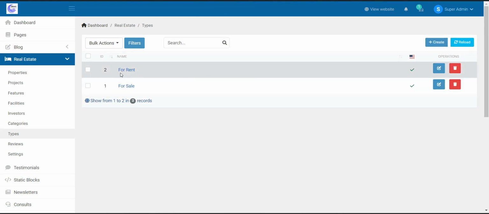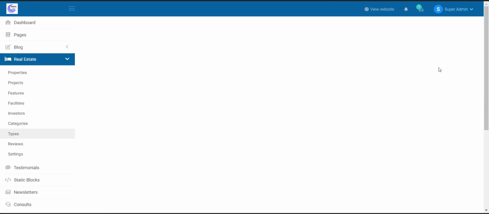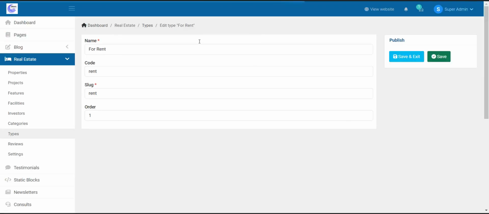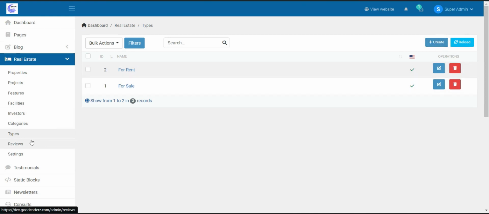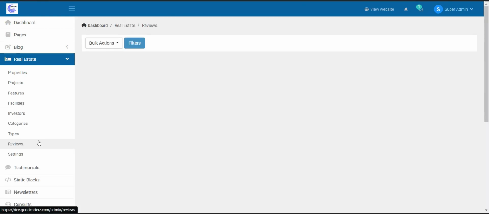We can see different types like for rent, for sale. If you want to change the name, for example for lease, or if you want to change any other details, it can be done by pressing on edit, and we can change the details and modify right from here. If we want to add more types, we can just press on create on the top here, and we can add more types. Similarly, coming down, we have reviews of the properties.